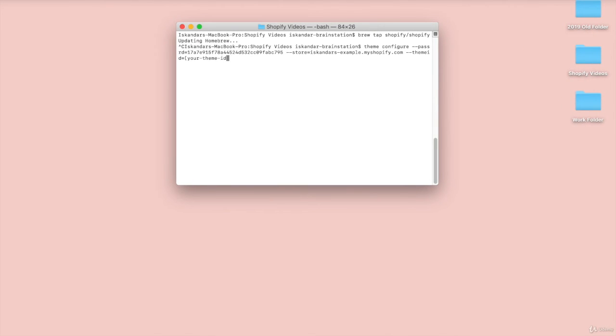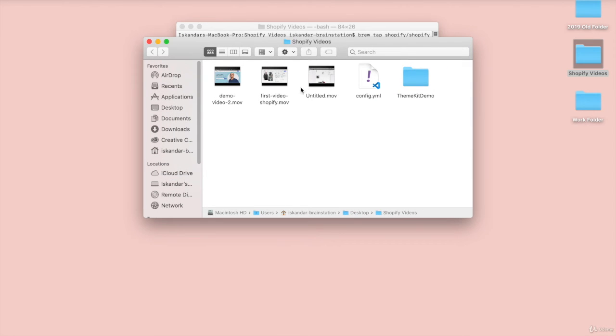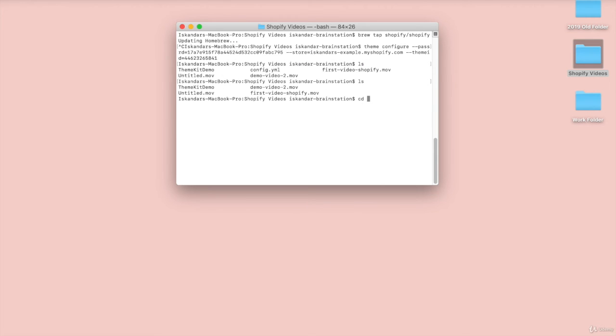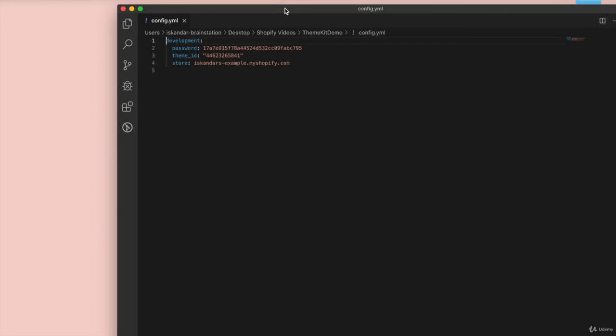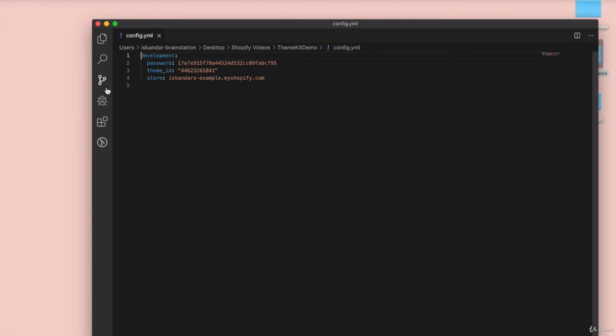So let's go over here, we'll type that in, and this basically creates a config file. Oops, I think I forgot to move it, so let me just go over here and move the config in the demo theme, and we can see that the config file is actually here. If we open that config.yml, we'll see that it gave you all these things.